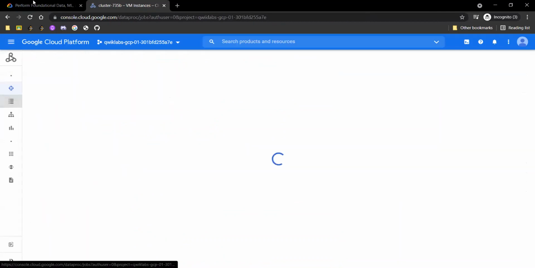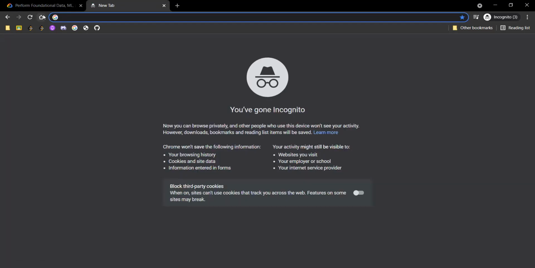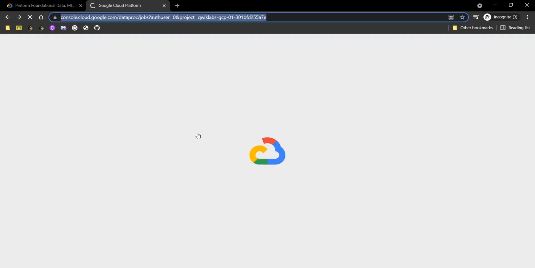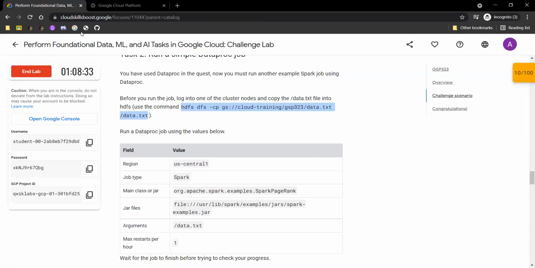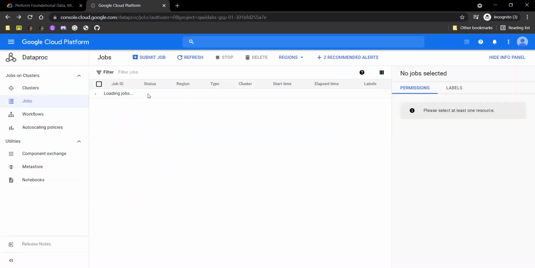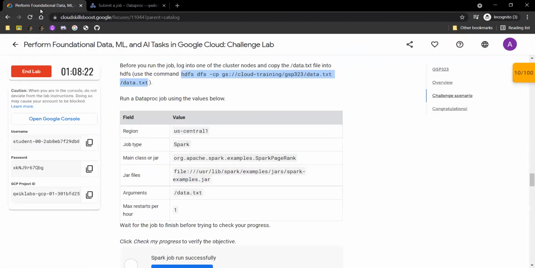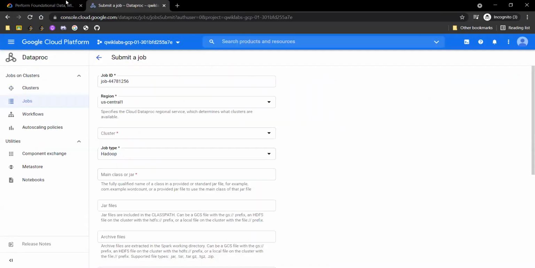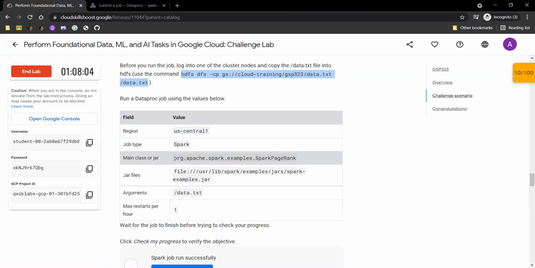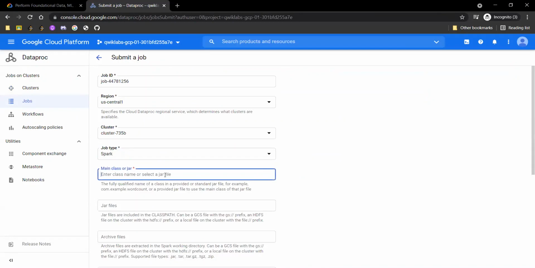Click on jobs. Click on submit job. So the region is given as us-central1. This is good. Leave the job ID same as given to us by Google Cloud. Choose the cluster as we have just created. Click on job type, choose Spark as it is given here, Spark. Main class or jar is given here. Just copy and paste it in this field.